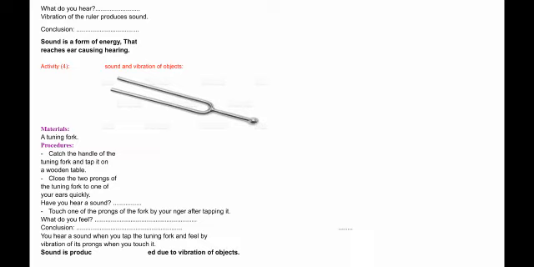So now, when the prongs of the tuning fork vibrate, it produces a sound. When the wooden ruler vibrates, it produces a sound. So now I can conclude this: sound is produced by the vibration of an object. The wooden ruler vibrates, it produces sound, and I hear it like this. And the tuning fork makes sound like this when it vibrates. So I can now tell you that sound is produced due to the vibration of an object.